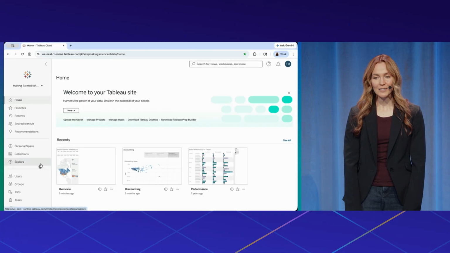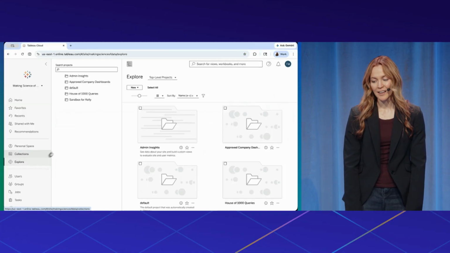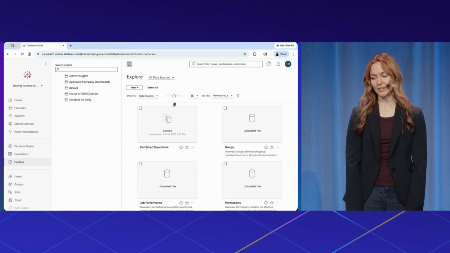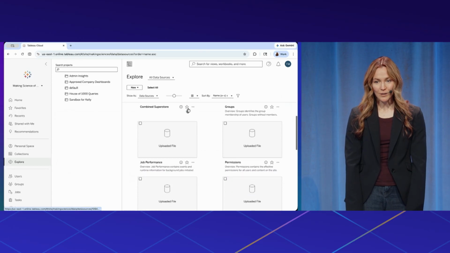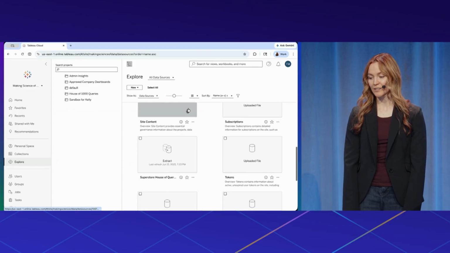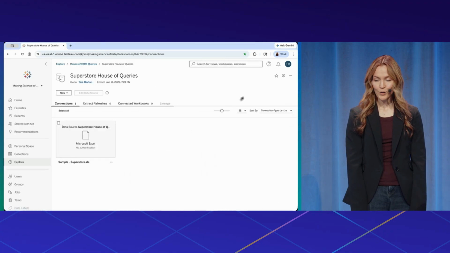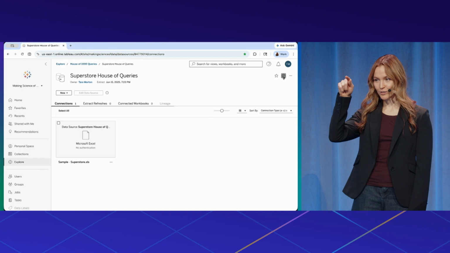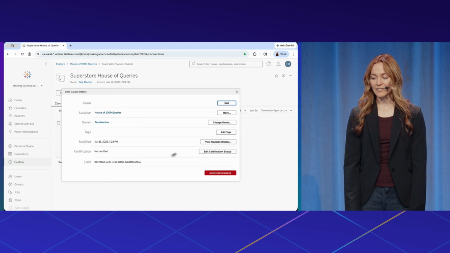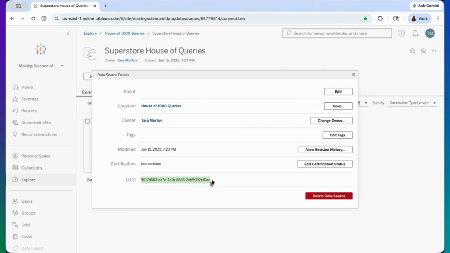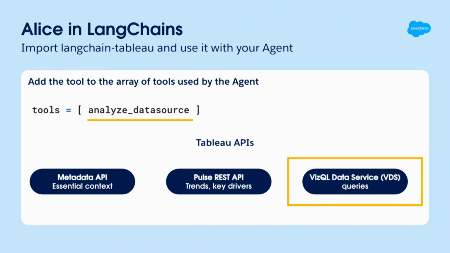All right, there's a data source LUID, L-U-I-D. To find that, you're going to go to Explore, then up to where it says Top Level Projects in the center of the screen, change that to All Data Sources. Then scroll down and find the data source that you want to use. Click on the icon for that data source. Then go to the top right corner of the screen. There's a little eye with a circle. Click on that circle. And then in the little dialog box, there's that LUID. You want the entire thing. Copy that and paste that. That's your data source ID that you're going to use.